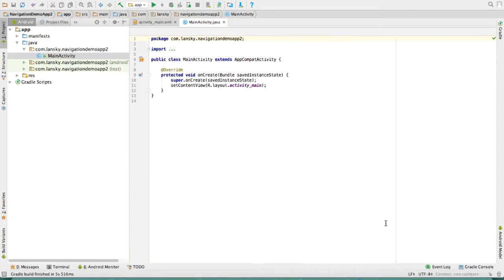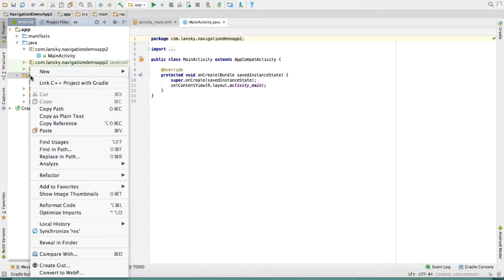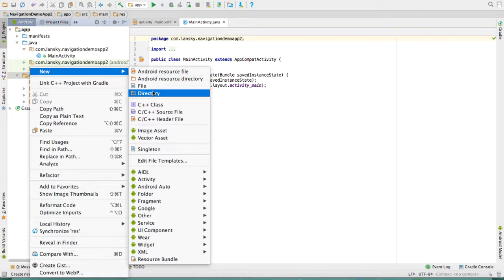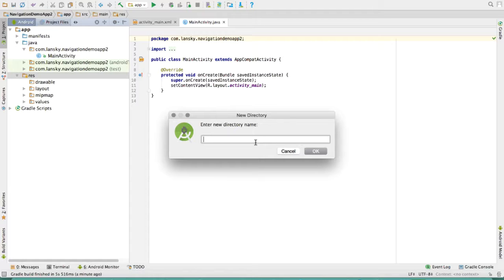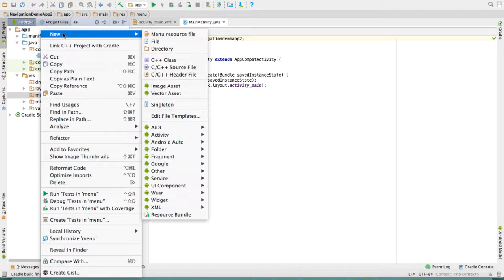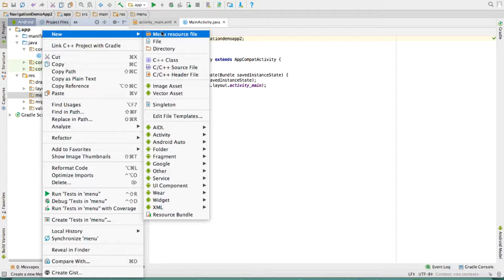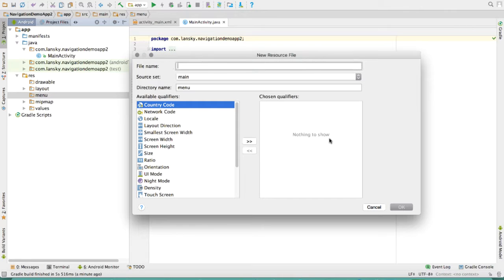Okay, so we're done. The first thing that we do here is to create a folder under the res folder. So right click and then click directory, and let's name it menu. Okay, I now have my menu folder here. I'll click on it, and just like that, right click and new menu resource file.